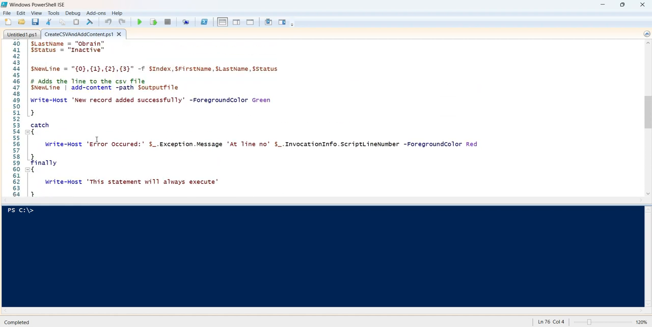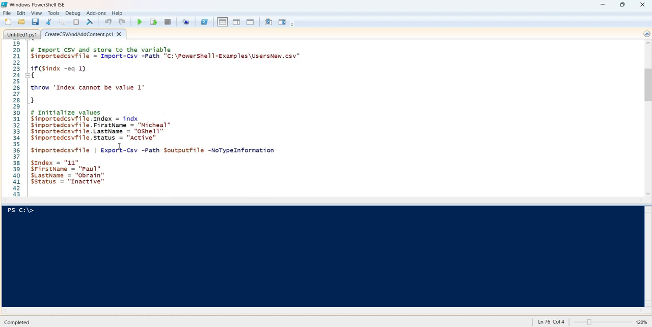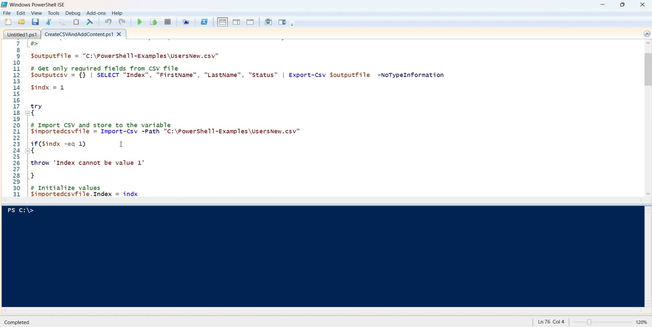Okay. So I hope the simple example helped you to understand why comments are really important and how you add single line and multiple line comments in PowerShell.